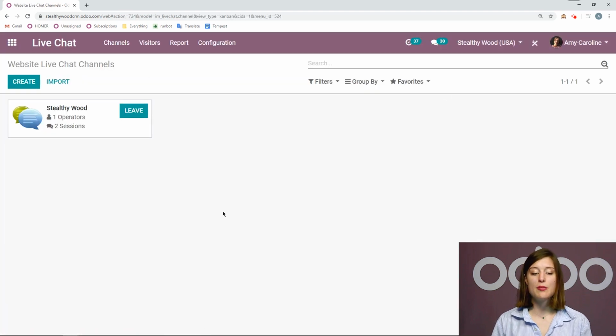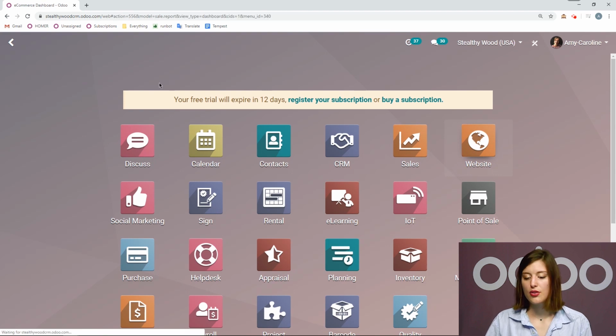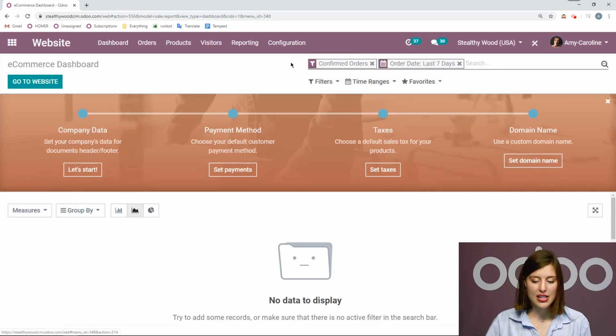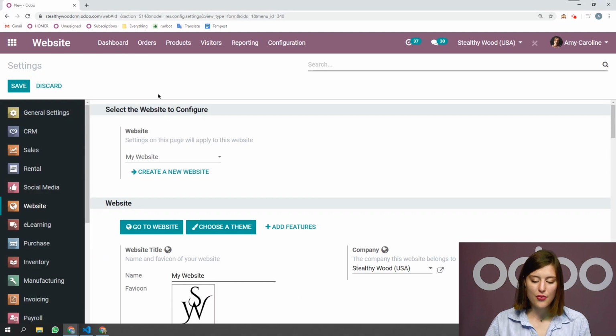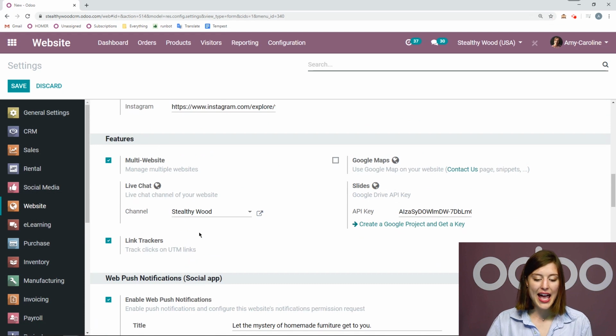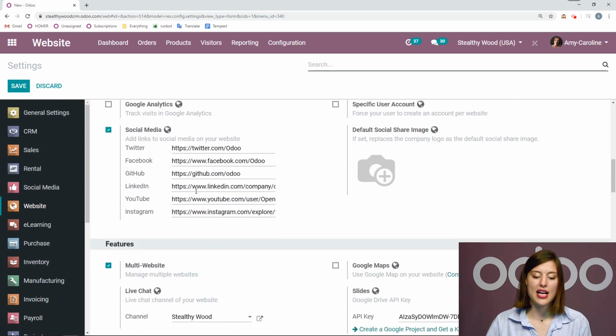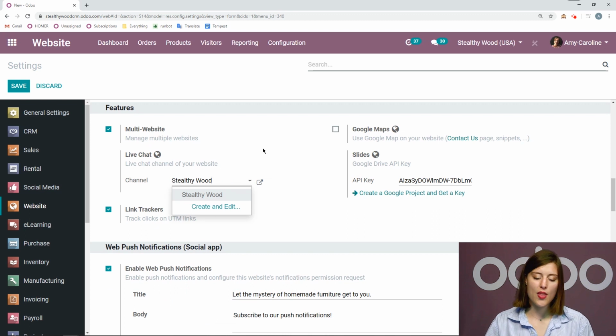All right, once we're here, we're going to be able to create multiple channels, and on these channels, we'll be able to set rules. Now, I have only created my first channel here, and to set the channel on my websites, I can simply go to the website application, configuration, settings, and from the settings page, we'll be able to scroll down and add the specific channel to this website, the live chat channel. And of course, I can change the website settings that I have and add different channels to different websites. I only have the one though, so I can't select between multiple, but I will leave it as Stealthy Wood.